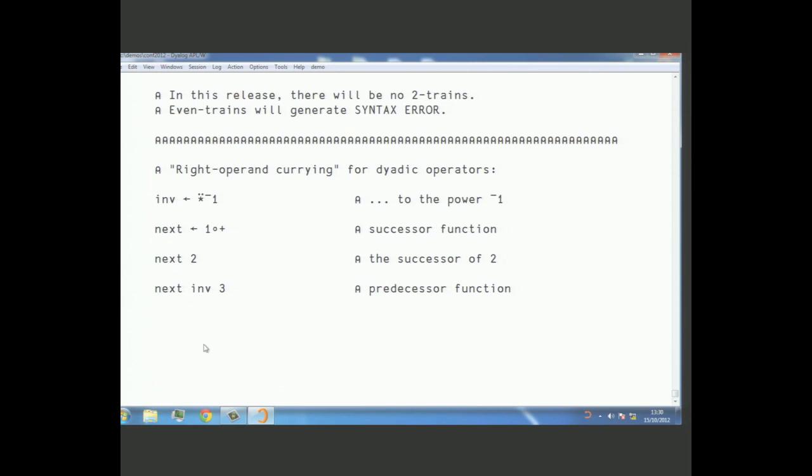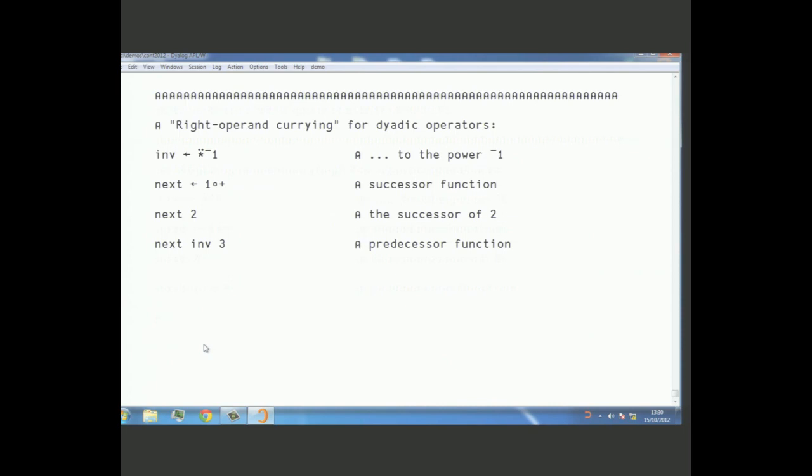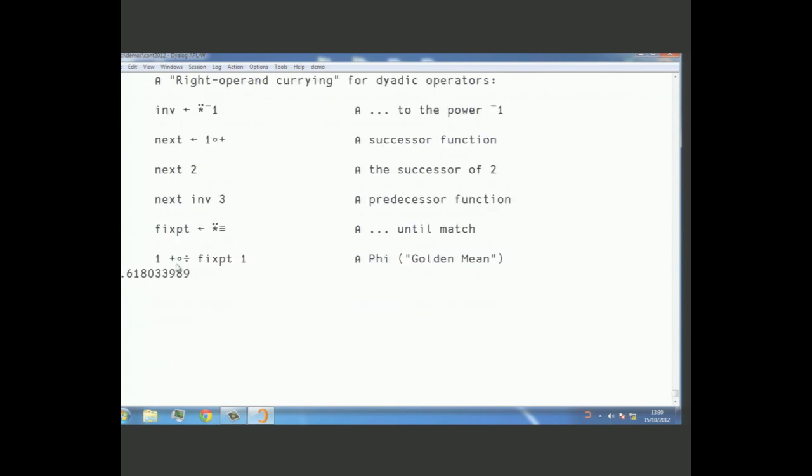This is just right operand currying. And another example of this, also with power, is power limit, which is until there's a match. So this is an expression where this function is applied repeatedly, plus the reciprocal of, until the argument and result are the same. So these are examples: an inverse, and a general fixed point operator can be just assigned a name.